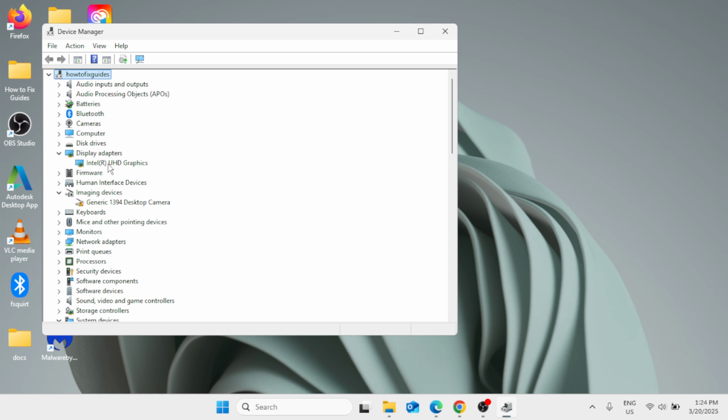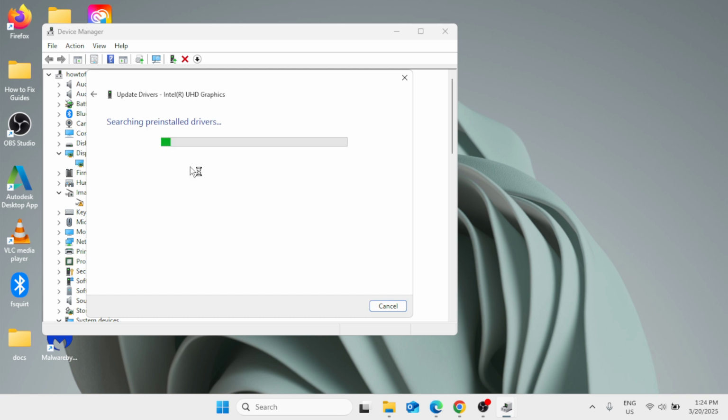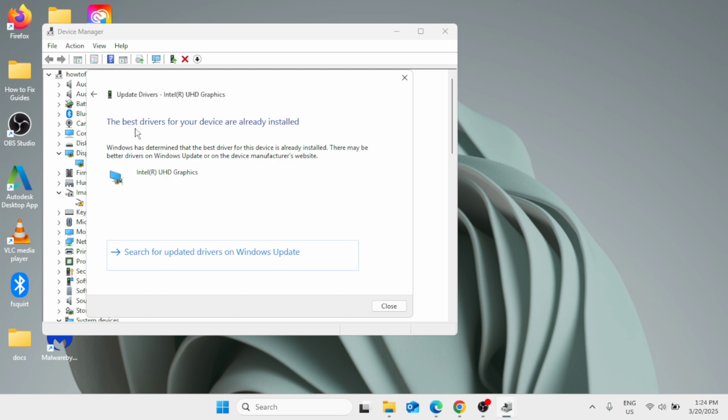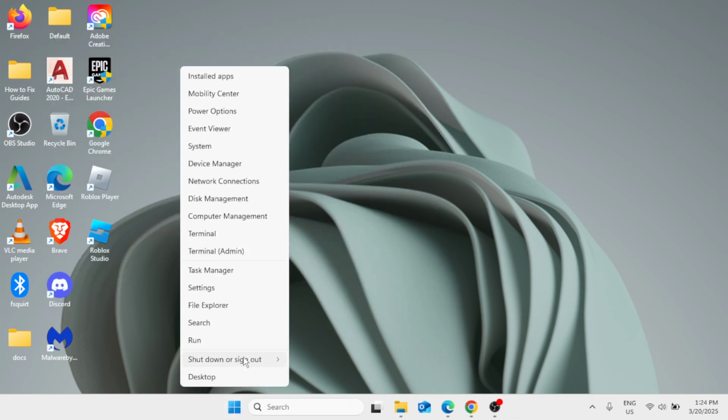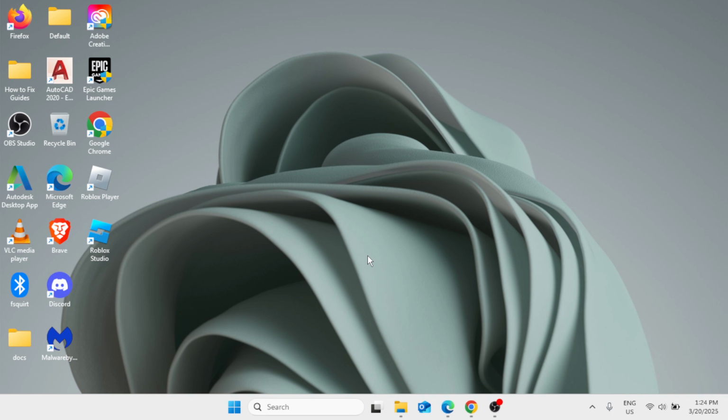Now in my case, I have the Intel UHD Graphics. In your case, you might have the AMD or the NVIDIA graphics card driver. Well, the process is just the same. Simply right click and then select update driver. Search automatically for drivers. Now the best drivers for your device are already installed. Simply close this window and then right click at the start button, shut down or sign out, and restart your Windows.